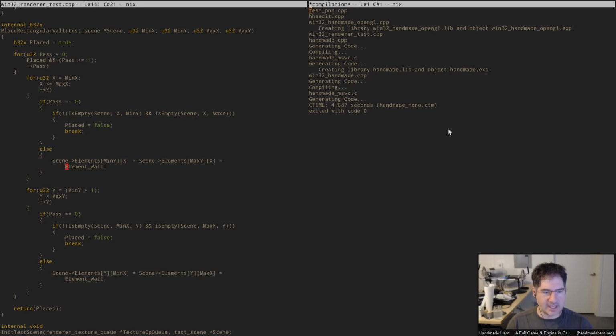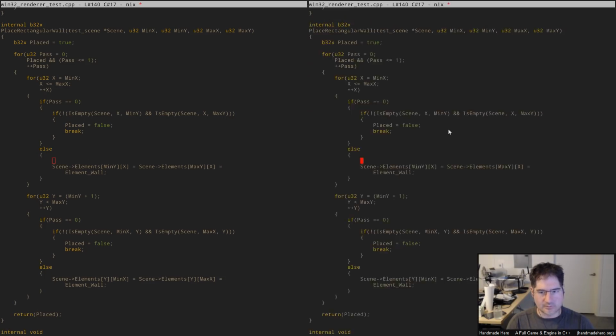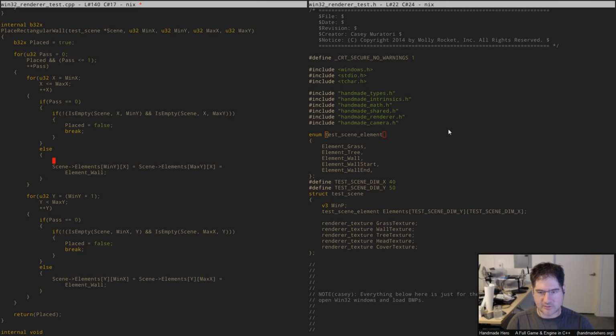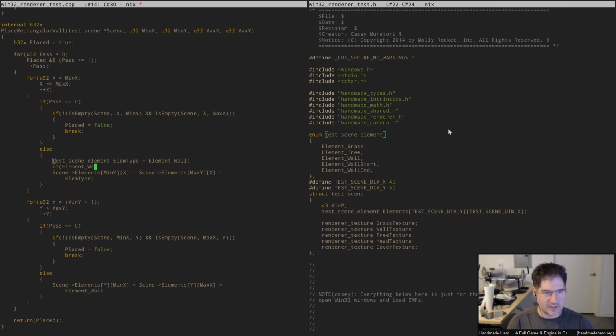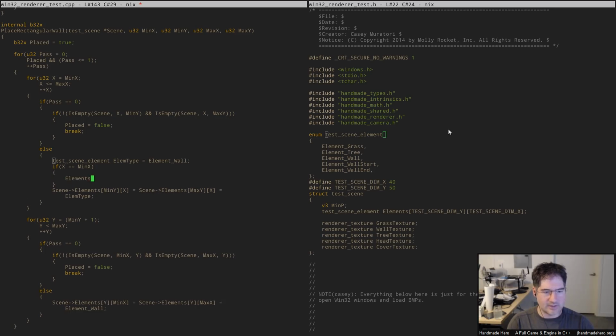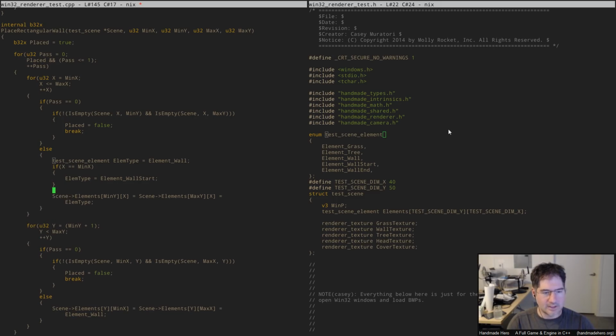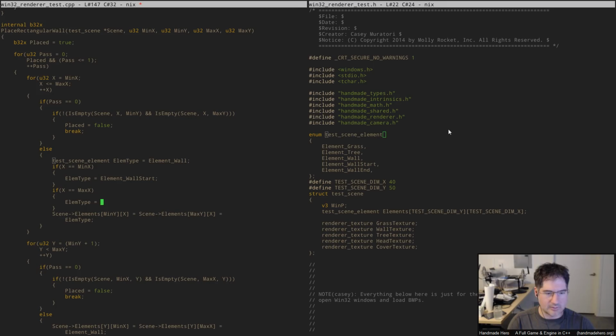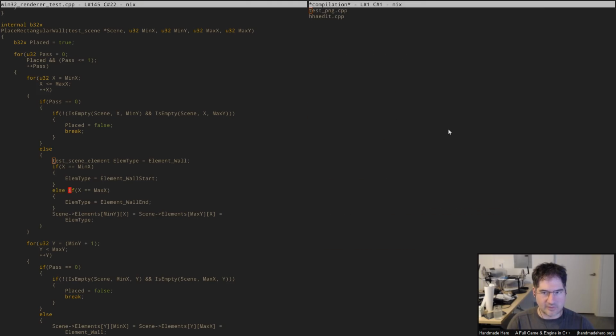So let's just say, I'm gonna do a little test here to say, look, the scene element lm type equals element wall, and I'm gonna place lm type in here. And then I'm just gonna do a thing that says, look, if the x-axis is at its min right now, then the lm type equals element wall start, and if the x equals max x, then the lm type equals element wall end, right? And so that just gives us the ability to set those.